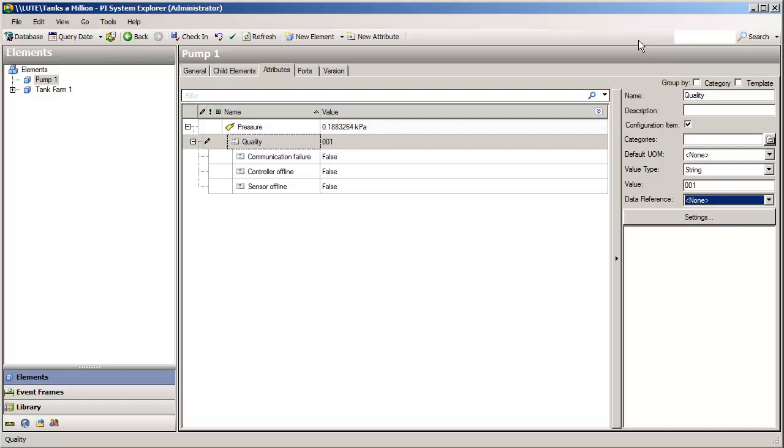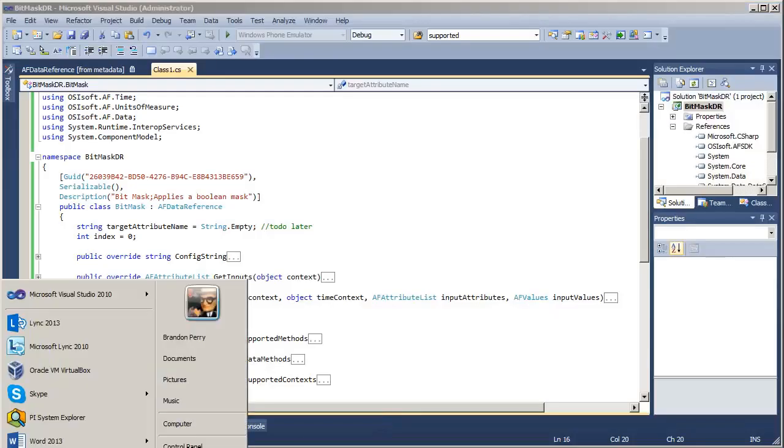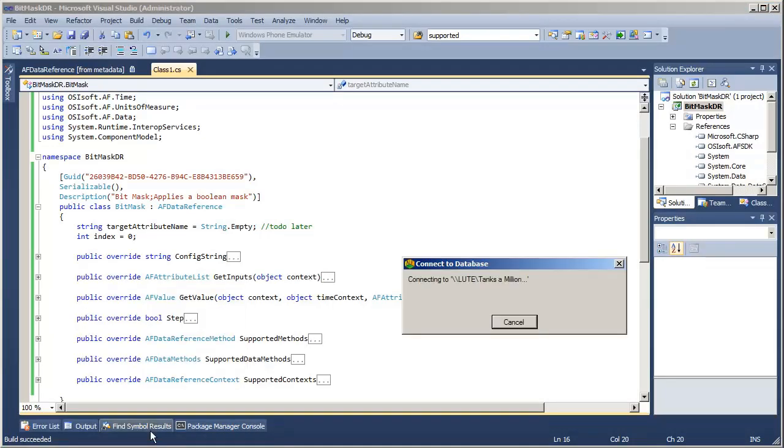That's because the AF SDK does a refresh of data references when it gets instantiated. So System Explorer spun up a copy of the AF SDK, and it checked for what new data references are out there, or new data reference versions. If I made a new and improved version of my data reference and registered it, System Explorer would pick that up. But it was running when I did this, so I need to close System Explorer and come back into it.